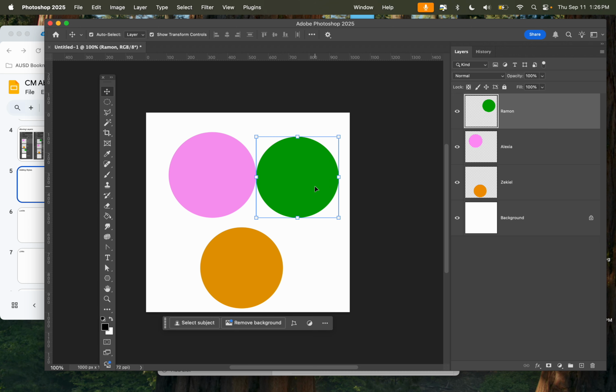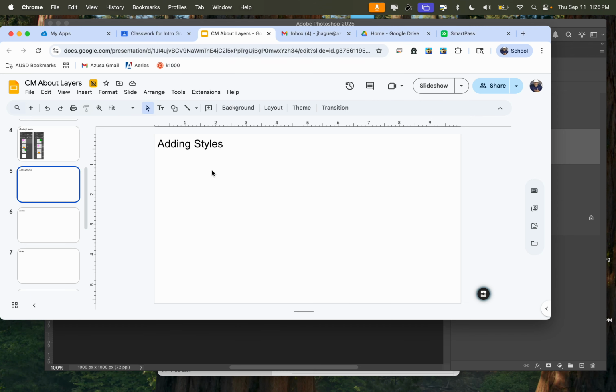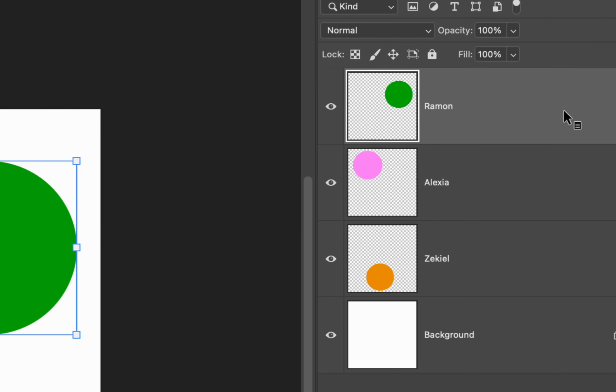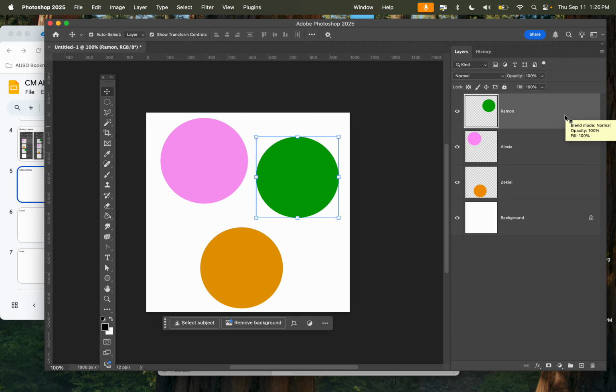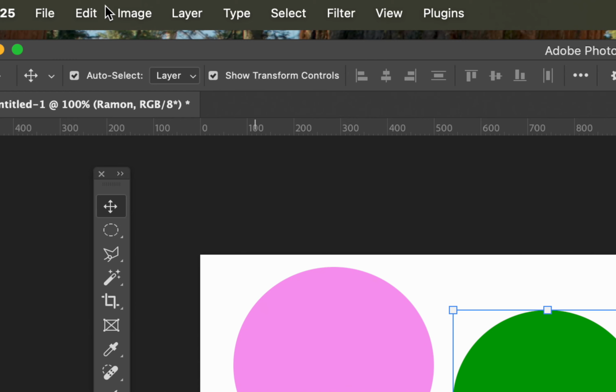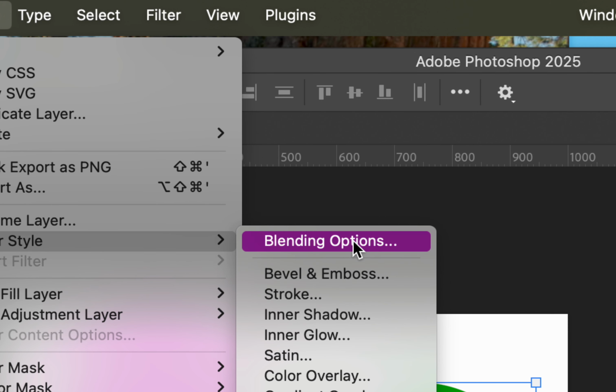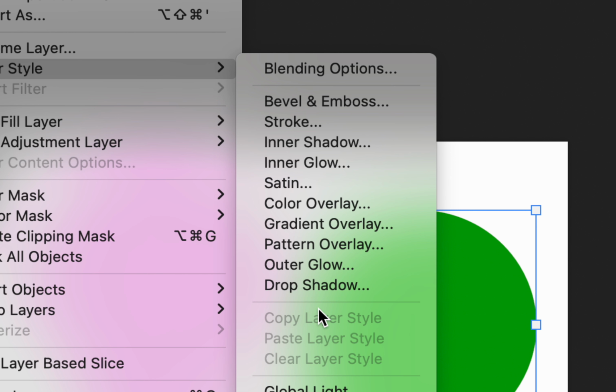All right, so let me show you about styles. That's the next one. Okay, let's click on the very first layer. Now watch what happens. Go to Layer, Layer Style, and let's look at all these styles. Let's try Drop Shadow. Yes, sir.